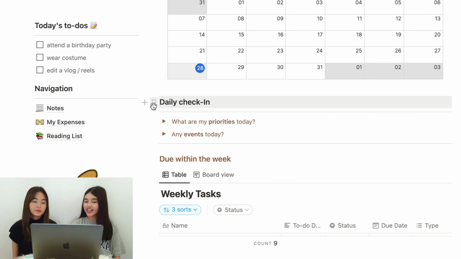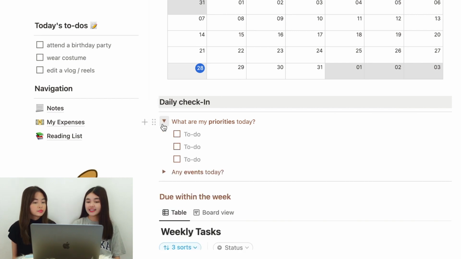Okay, we have the daily check-in. This is what you call a toggle. So, when you click it, ayan. So, kung ayaw nyo nakalabas lahat, you can have the option para mas malinis. Kung ayaw nyo masyadong marami nakikita, you can do it.